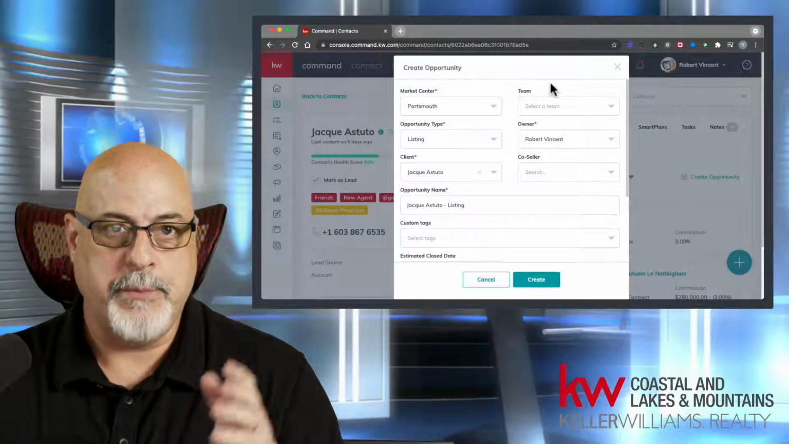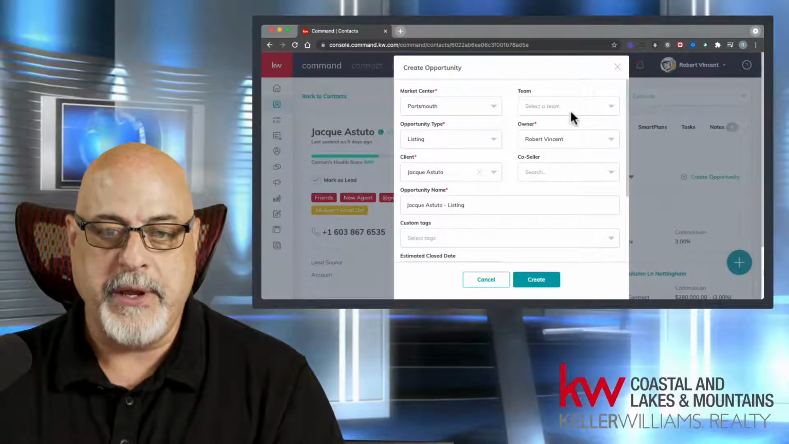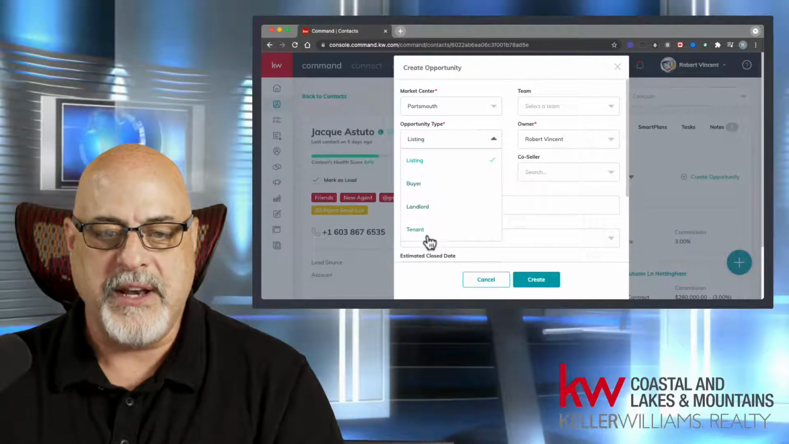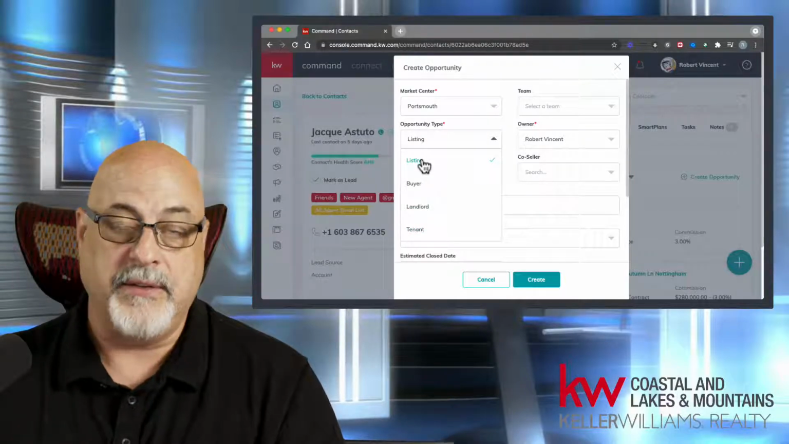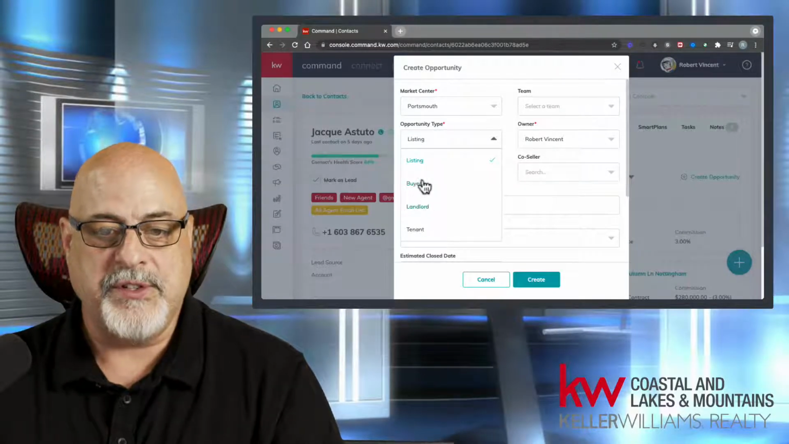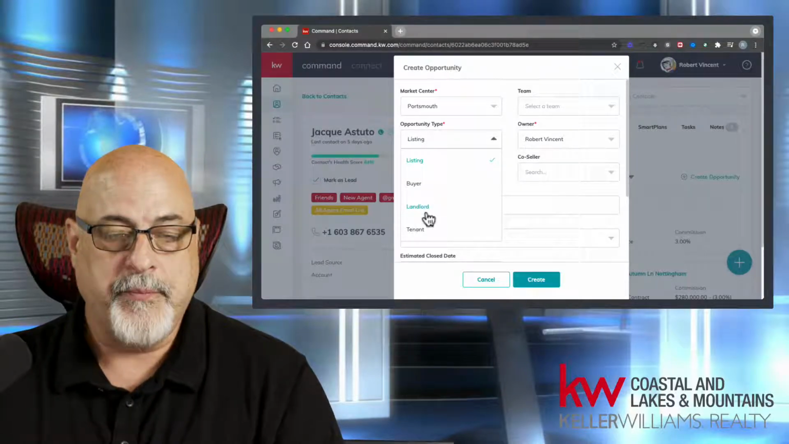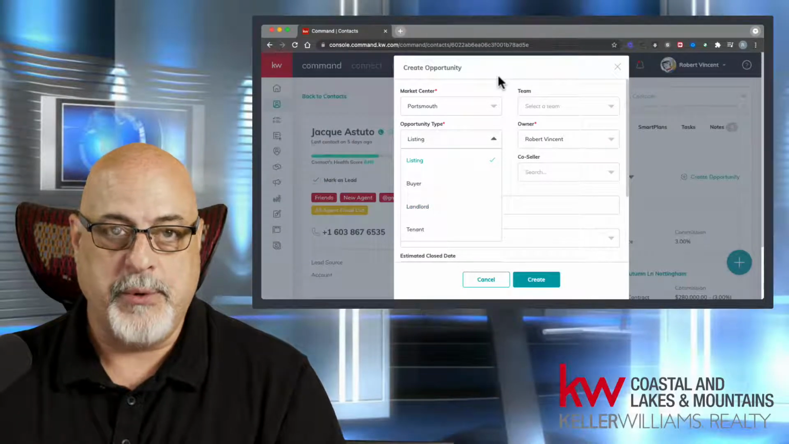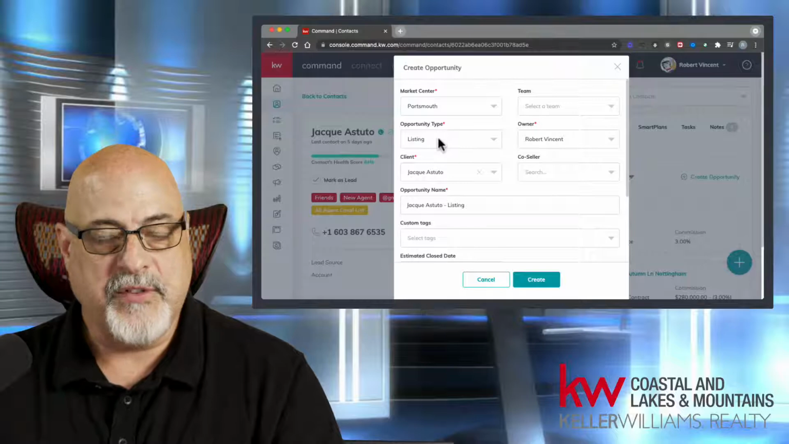If you have the option to build opportunities within the team or solo on your own, you can choose to put the team here or not. The opportunity type here, there are 4 types: listing, buyer, landlord, and tenant. Those 4 different opportunity types, the default that it will always show you is listing, the top of the little choices here. Remember that if it is one of these other ones, you will have to select it here before continuing, because you cannot change the opportunity type once the opportunity has been created. I'll say that again. You cannot change the opportunity type once the opportunity has been created. Okay? So we'll leave this as listing for right now.